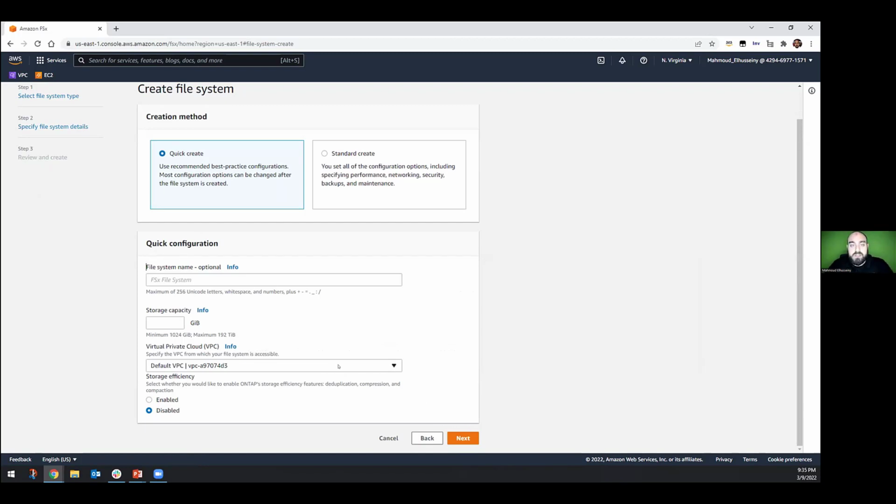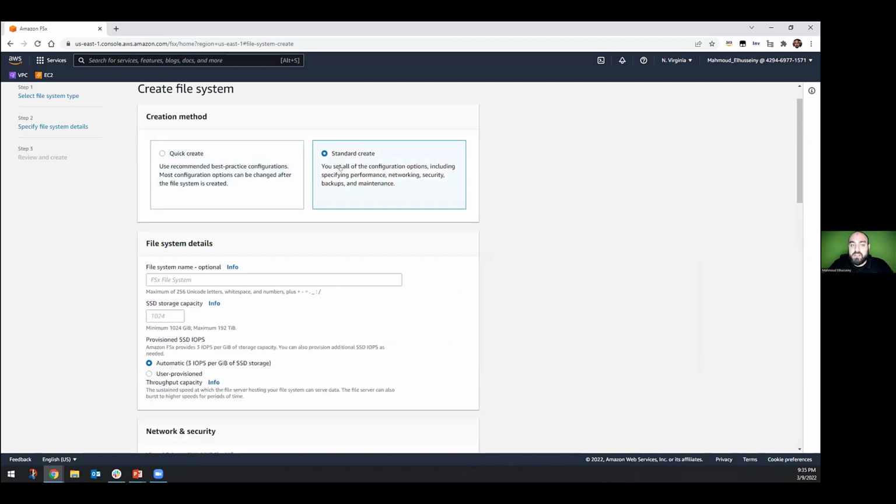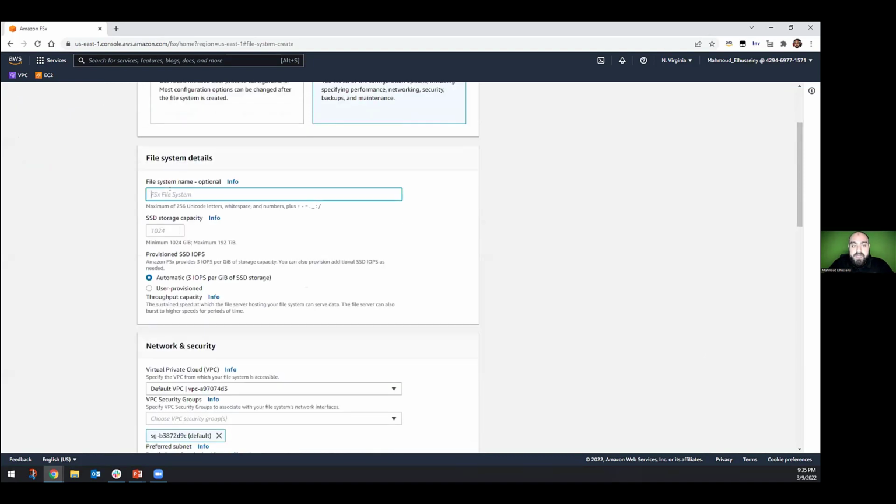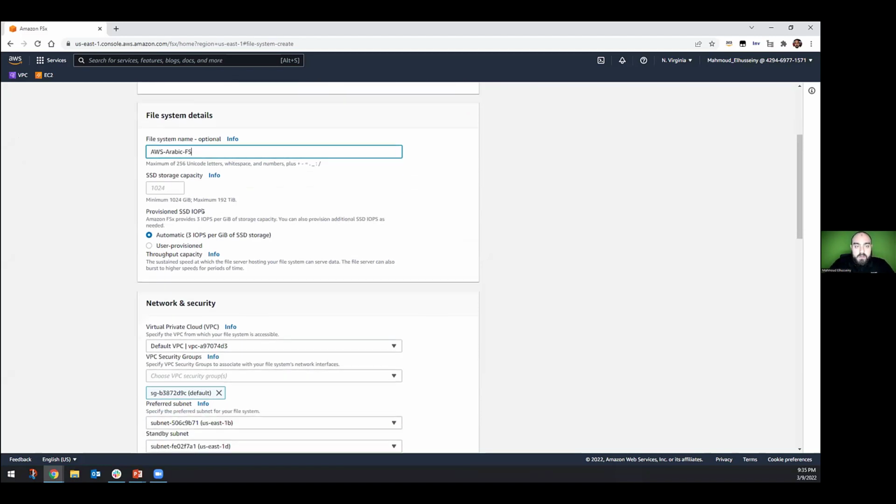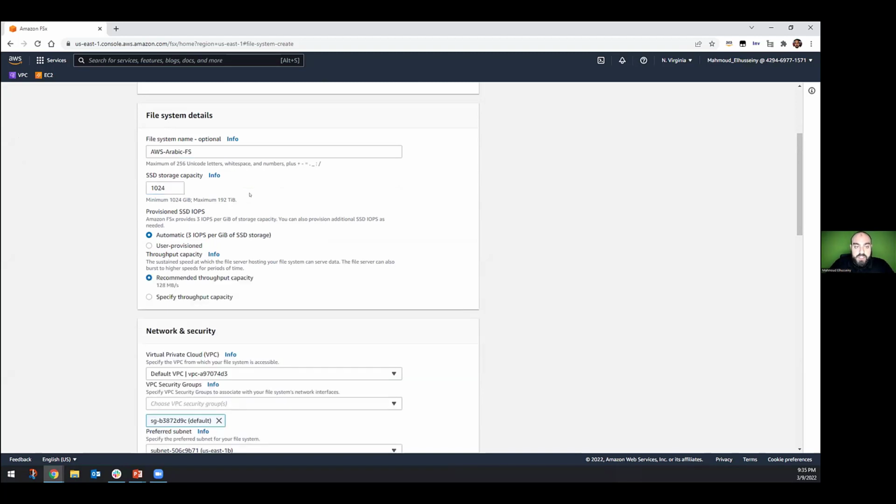But I'm not going to do this here now. I'm just going to show you all the advanced options I can have. So here I can name my system. I can call this AWS Arabic file system. For the SSD storage, how much SSD you want to assign. You have the minimum here of 1 terabyte, so I will put 1 as the minimum for the SSD storage capacity.